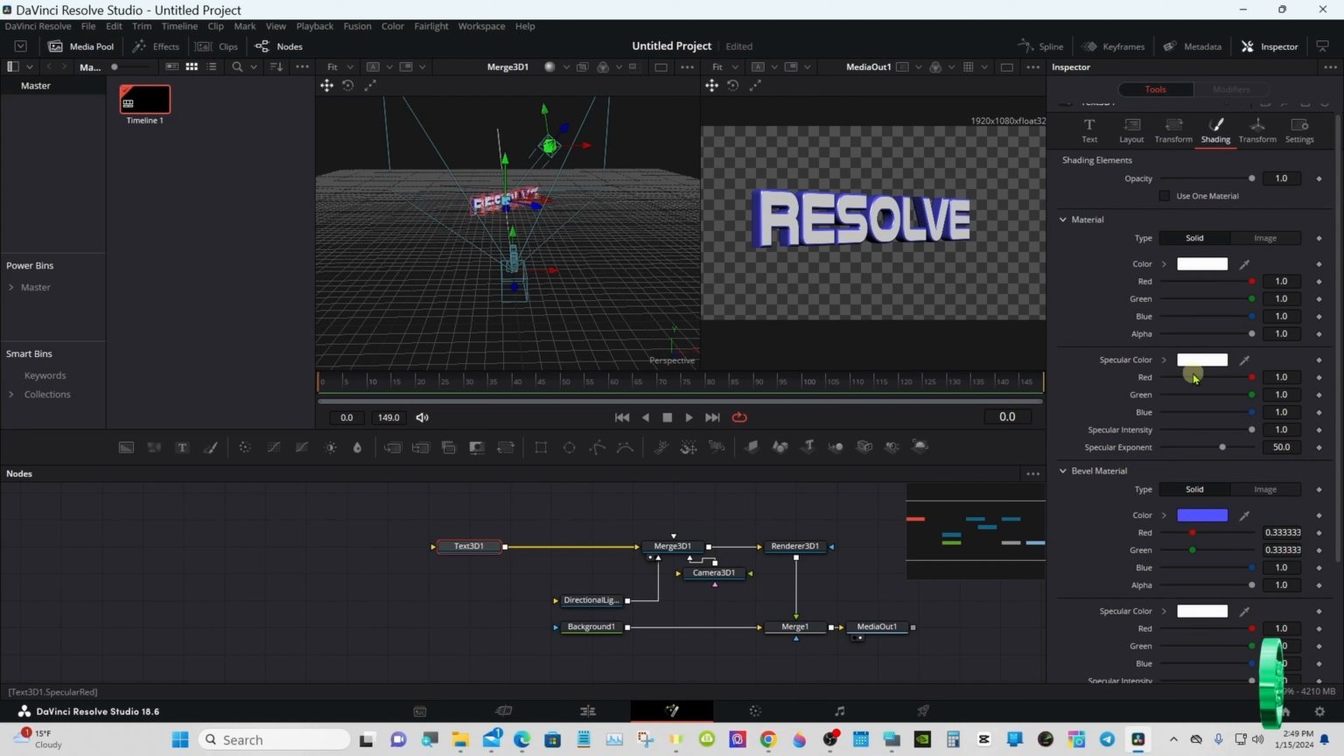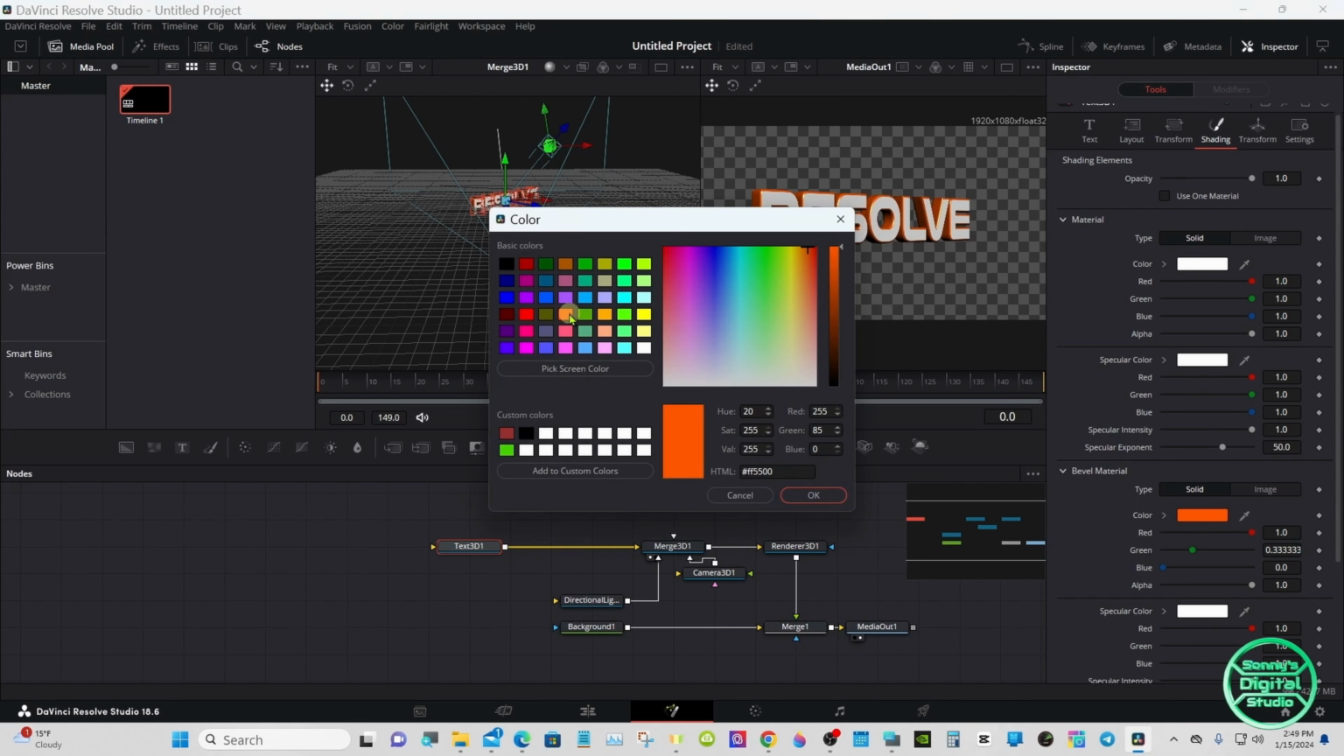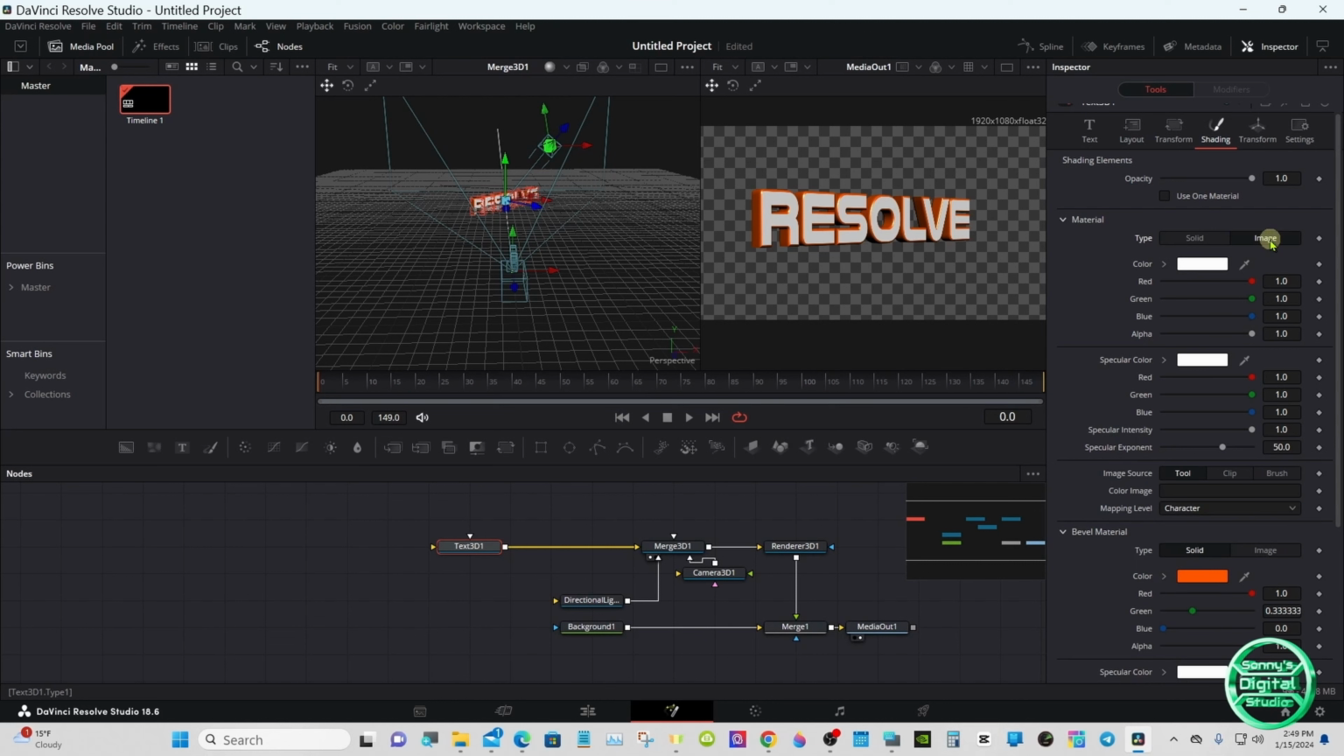Now we'll add the gradient to it. We can always change that blue at any time if we don't like it. Or I'll go to orange. Orange seems to kind of blend in with more stuff. Now up here we'll select this little image. And the same thing here. Then we have character. Change that to word. That way the gradient will carry across the whole word, not just each individual letter.